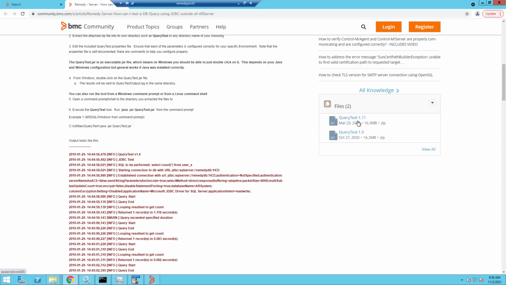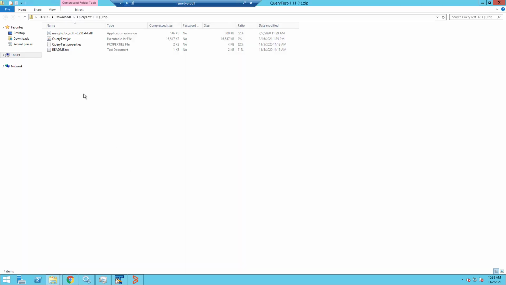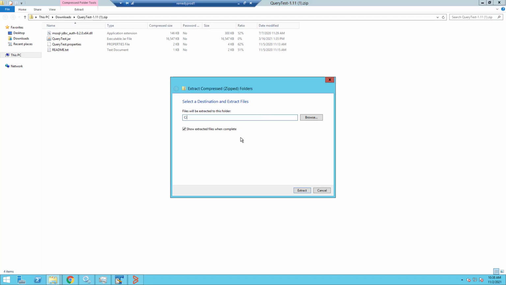So we see two versions here. We'll use the newest one, 1.11. Once the file is downloaded, we can extract the contents into a folder of its own. For now, I'm going to use the query test directory right off of the C drive.